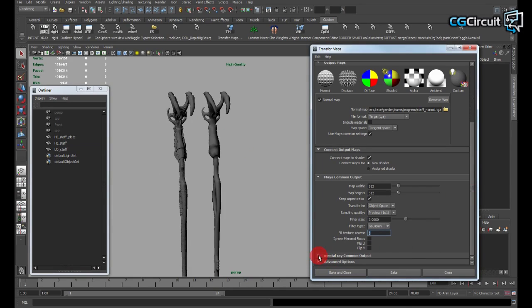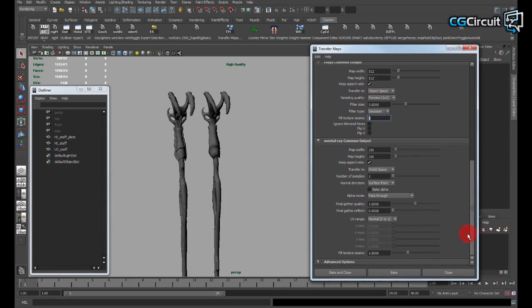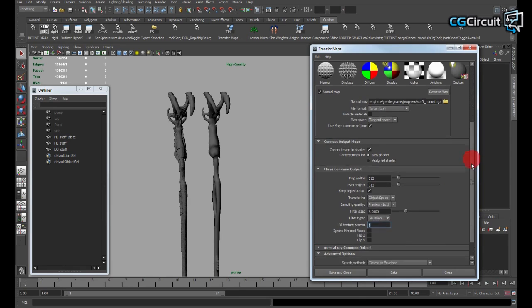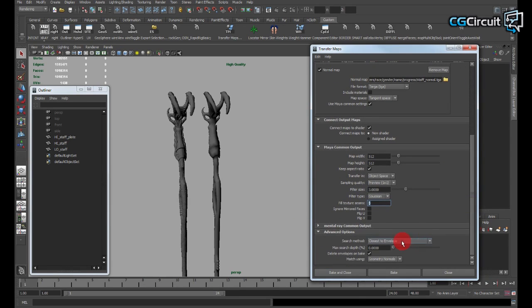And mental ray common output, I think this is more for AO and baking AO and things like that, but I never do that in Maya because Maya just bakes on the slow side, and I'd rather do that kind of thing in XNormal, so we won't worry about that. And under advanced options, you could change the way the search method works here, and this option for deleting envelopes on bake.